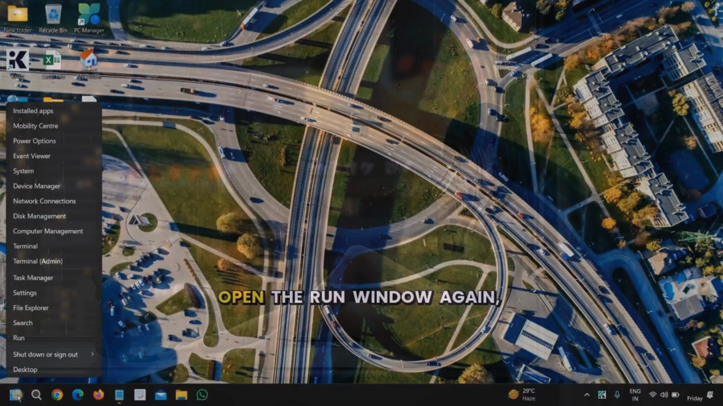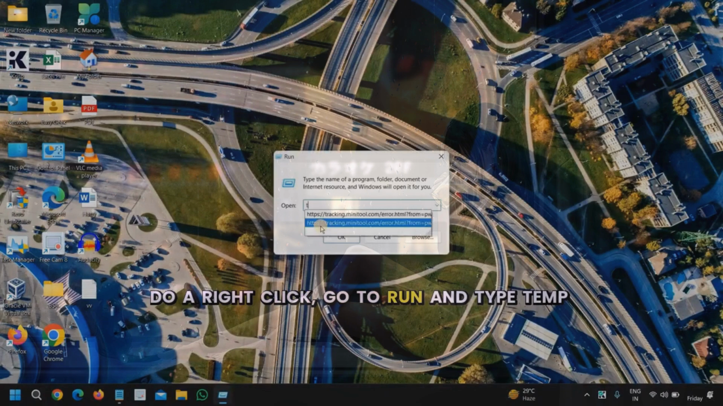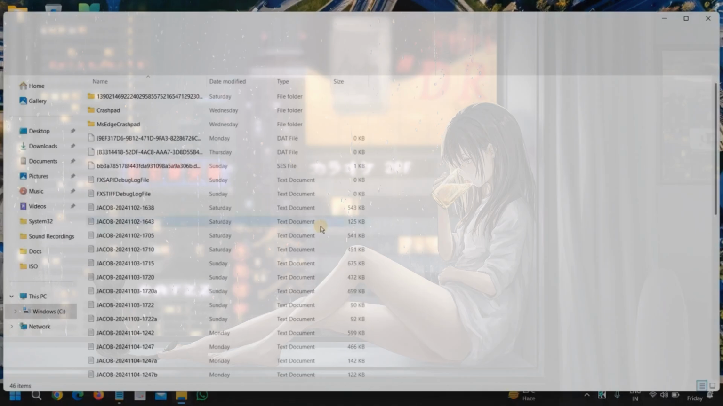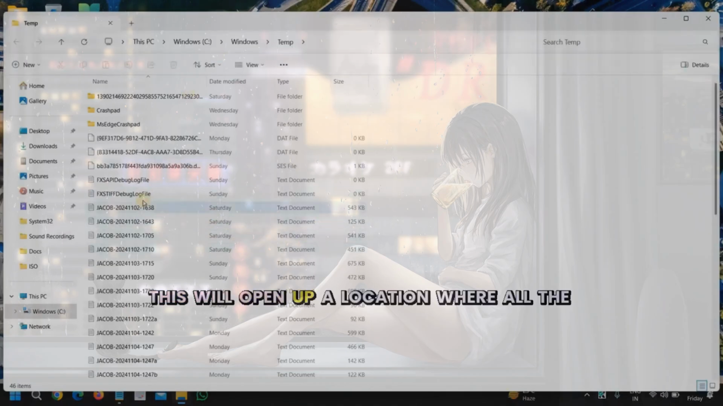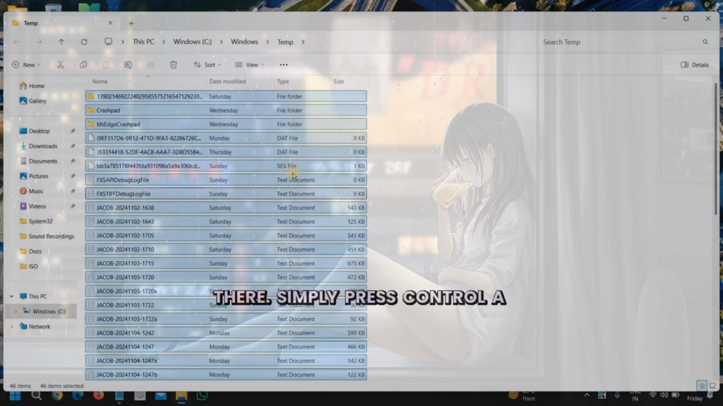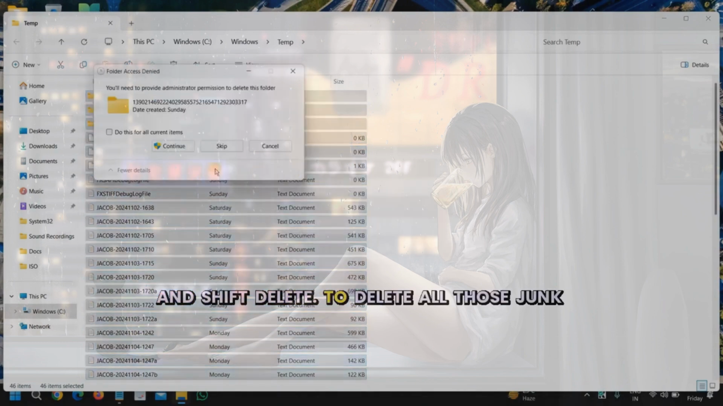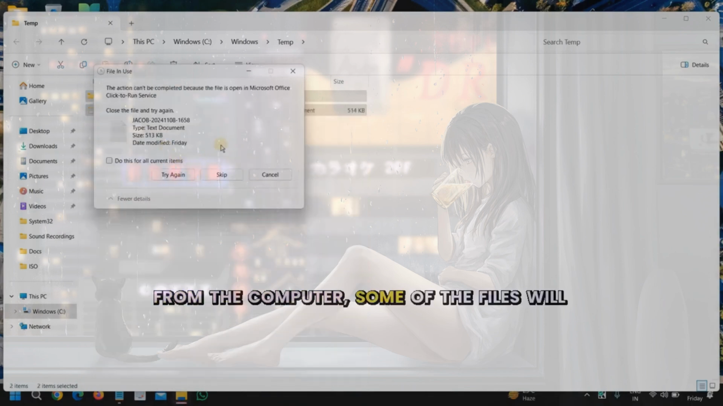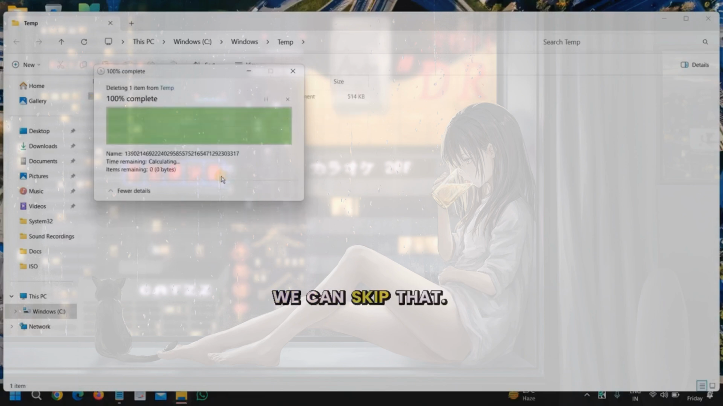Once this is done, open the run window again, do a right click, go to run and type temp and hit enter. This will open up a location where all the junk and temporary files are there. Simply press Ctrl A and Shift Delete to delete all that junk from the computer. Some of the files will not get deleted. That's fine. We can skip that.